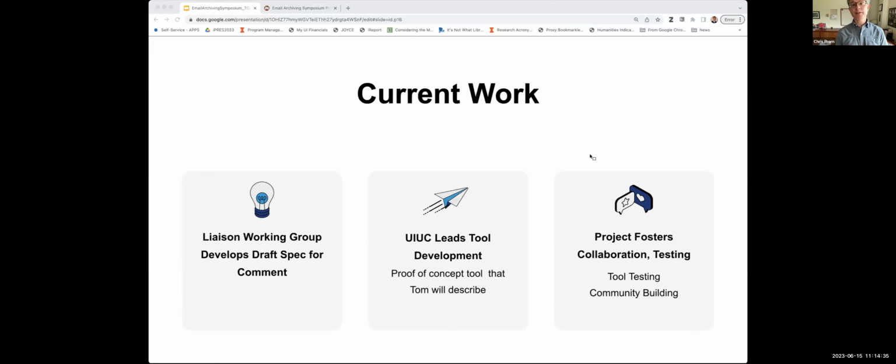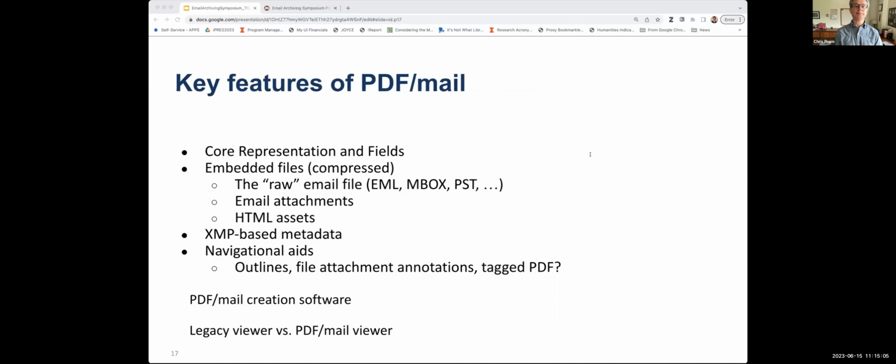Because it is being developed by the PDF Association and can feed into the ISO process, we're following the defined process for developing a specification that the association supports, and that involves internal development of the spec prior to release for public comment. As I said, UIUC, we're leading tool development concurrently, and then as the tool is further developed, we plan to release that for collaboration and testing as well.